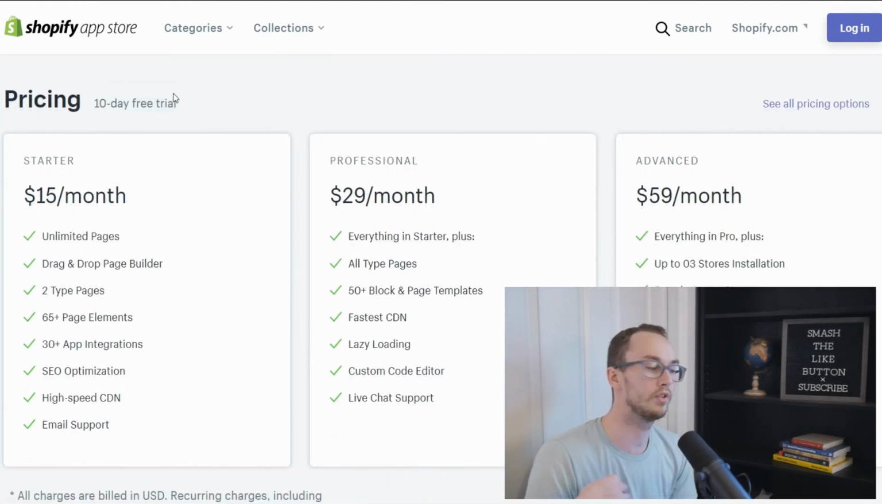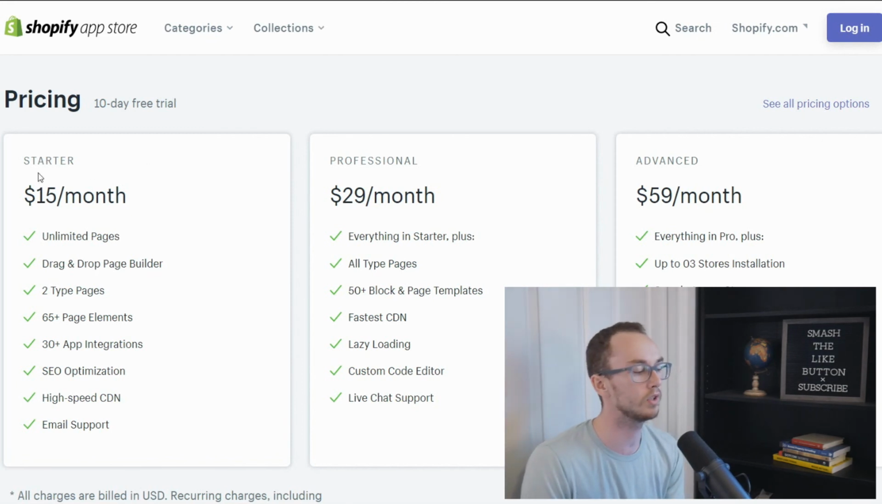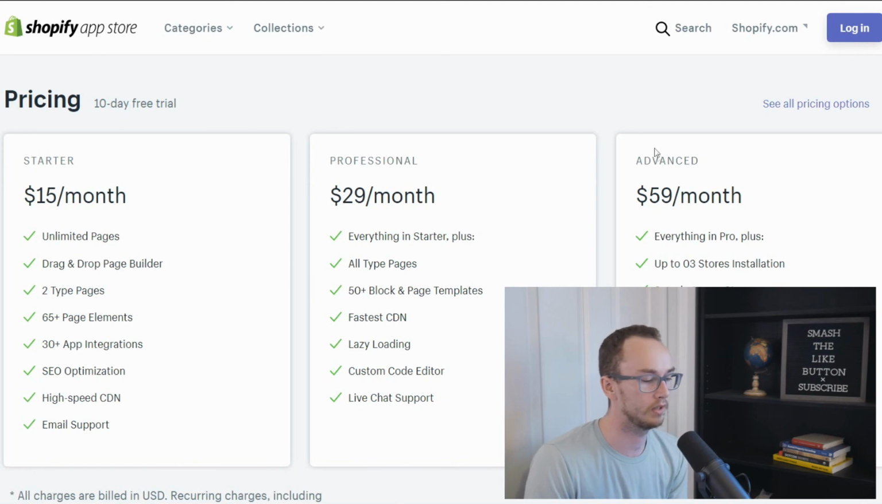Now, finishing out at pricing here, they do have a 10-day free trial. However, GemPages does not currently have a free version. They do just have their starter plan at $15 a month. Then they move you up to the professional and advanced if you want more of these different features here. I'm not going to dig through all of them exactly.